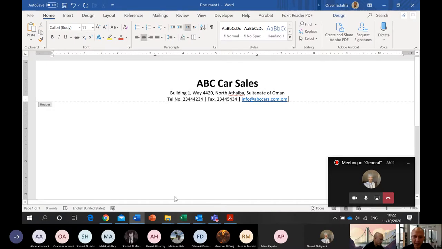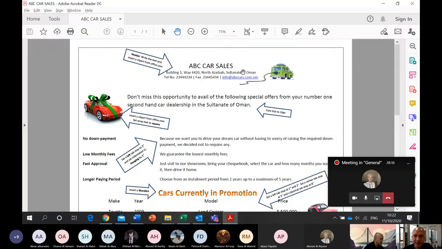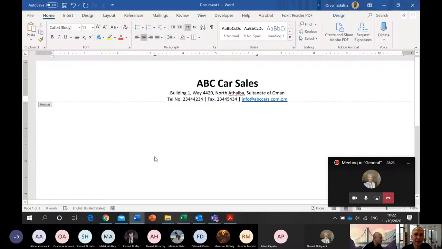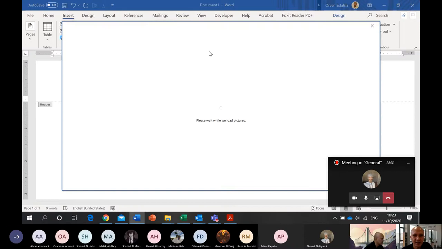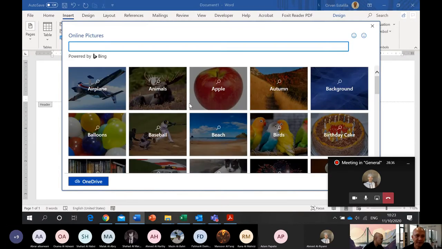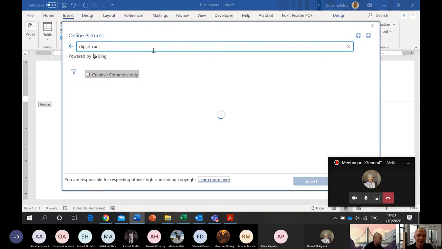Okay, the next part is to insert a clip art, isn't it? Yeah, insert a clip art from office.com. So there are ways to do that. You can go to office.com and insert a clip art, but we can also go to Insert and Online Pictures. And while waiting, yeah, this is Online Pictures and then Clip Art. I can type clip art and then cars. Press Enter.